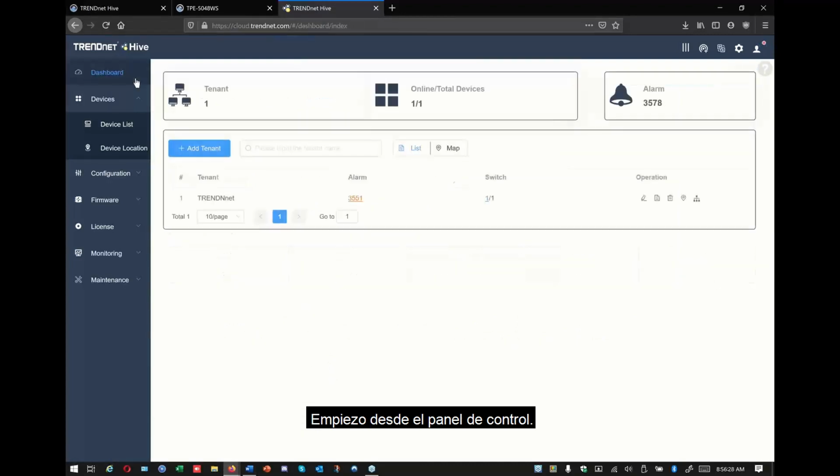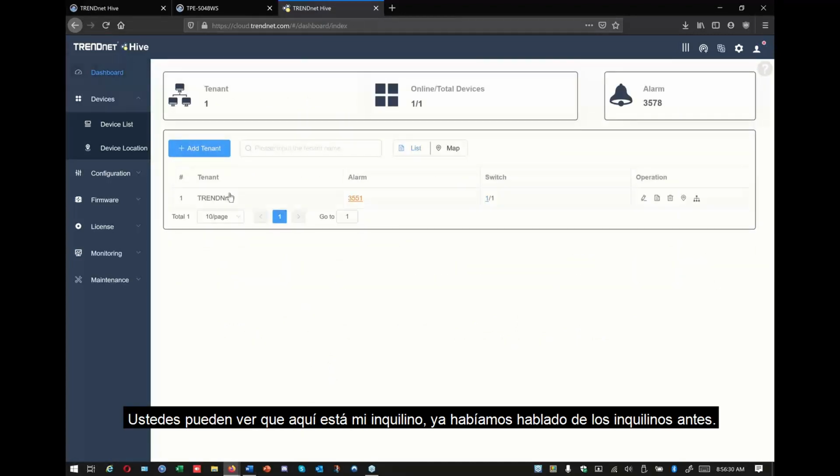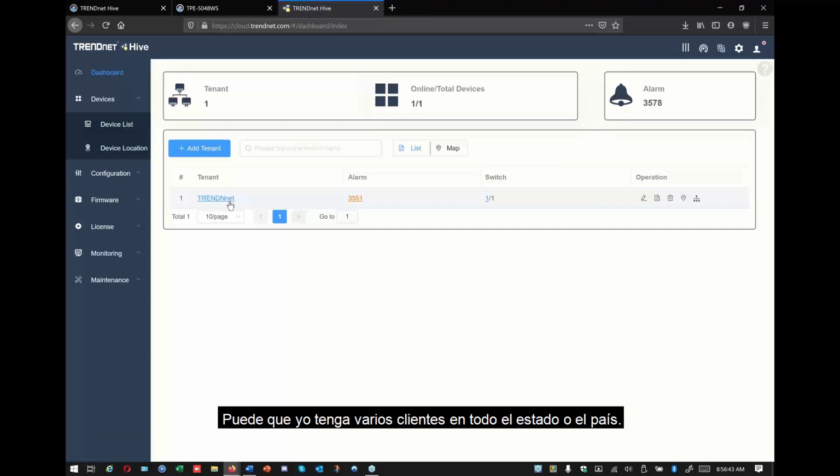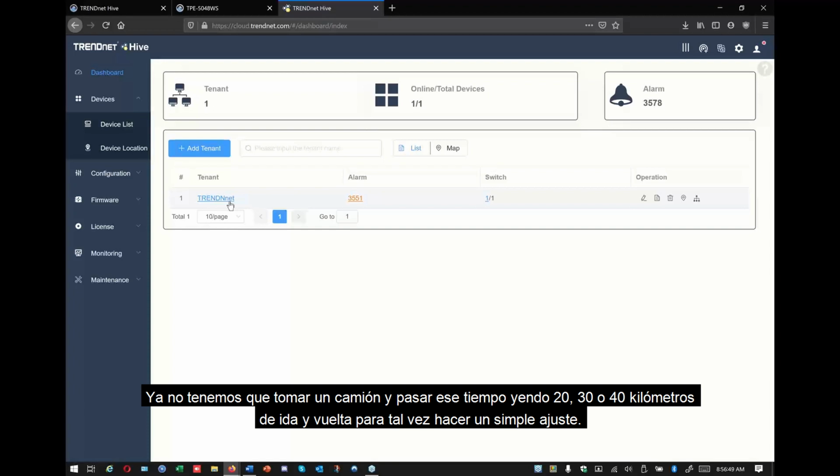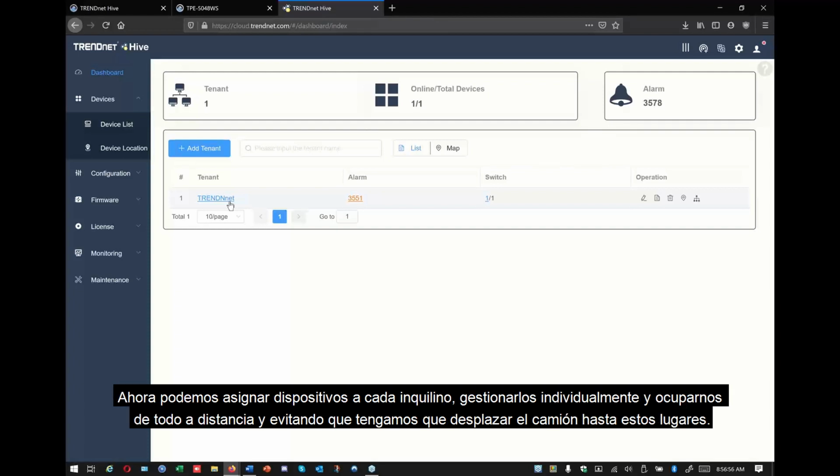Again, just starting off in the dashboard, you can see here's my tenant. We talked about the tenants before. These tenants can be different customers. This type of system caters to installers and integrators that might have multiple customers across the state or county. Instead of having to roll a truck out and spend that time going 20, 30, 40 plus miles back and forth to do a simple setting, now we can assign devices to each tenant, manage them individually, and take care of things, hopefully remotely, preventing us from having to roll the truck out to these locations.